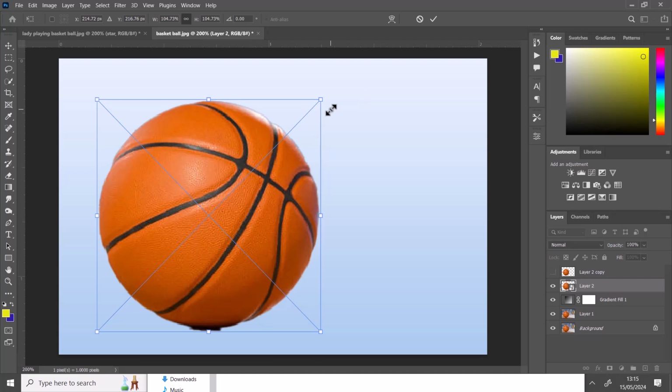And this way, the details are still intact. You have not lost any detail. Now the next thing is the adjustment layer.